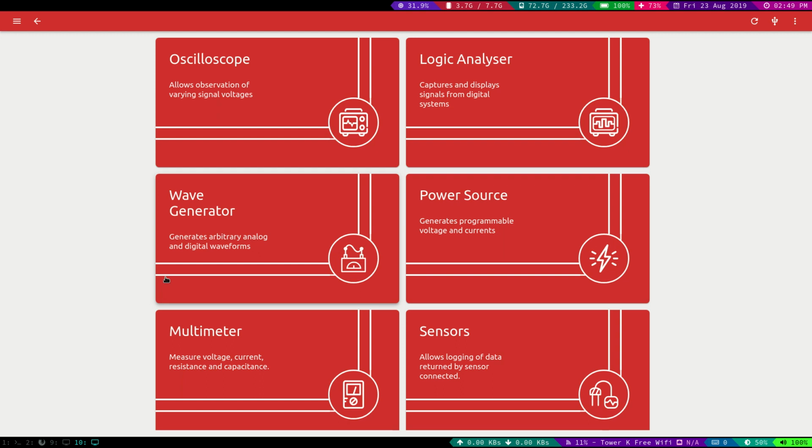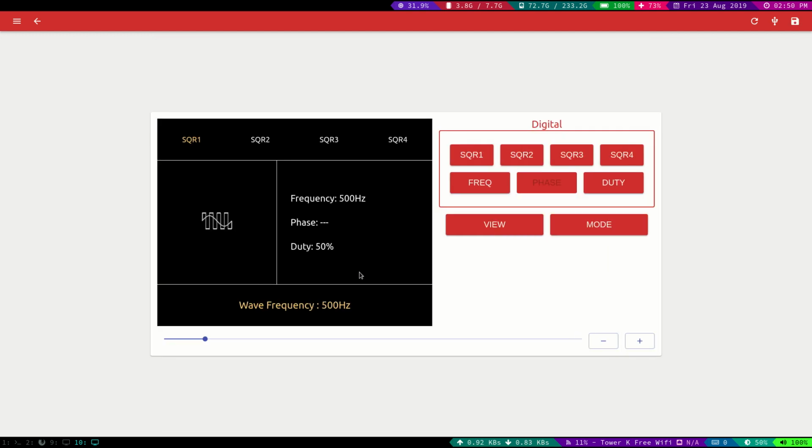Anyway, with that out of the way, we can now try out the logic analyzer. The logic analyzer is an instrument which is basically used to analyze digital output from external circuits. In this case, we are generating digital output from the PSLab itself for the sake of demonstration. So let's say we dial down the frequency to 85 Hz for square one, and for square two, let's say we change the duty cycle to 90% and the phase to maybe 180.